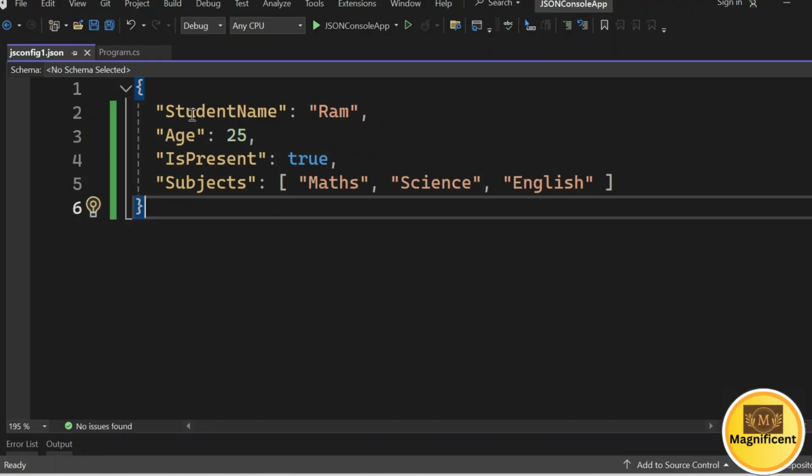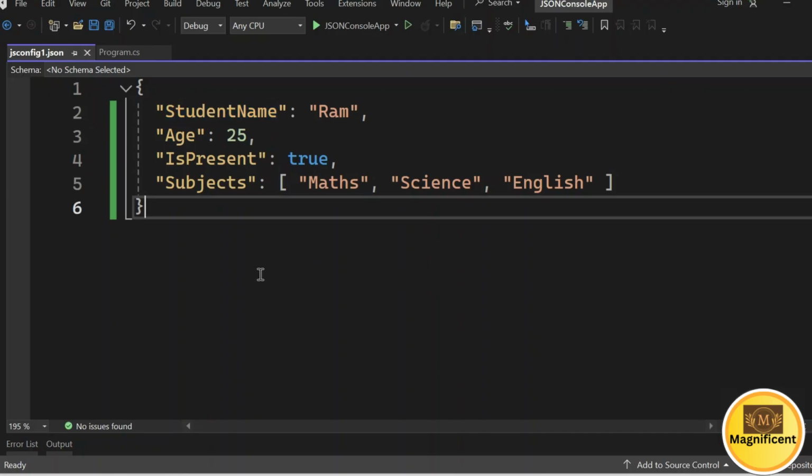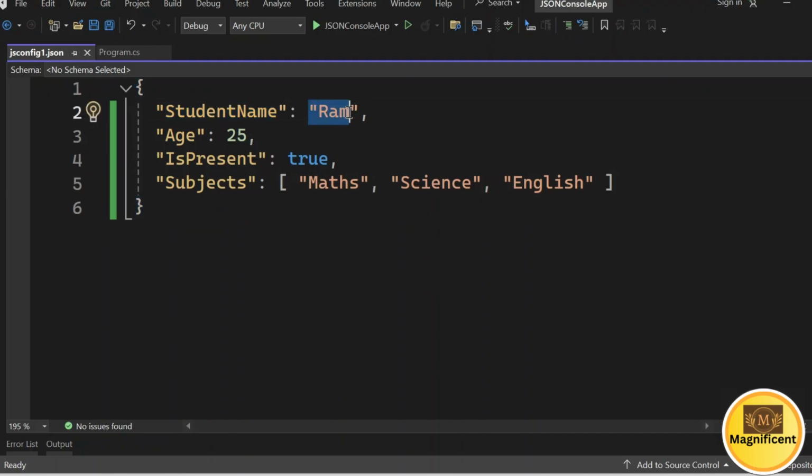A C# type means we will be creating one class, and these will be the public properties: student name, age, is present, and subject. How will these properties get decided? For the student name, we can see the value is a string, so public string StudentName will be the property. For age, public int Age will be the property. For is present, it will be a boolean property, public bool IsPresent. Same for the subject, it is an array of strings.